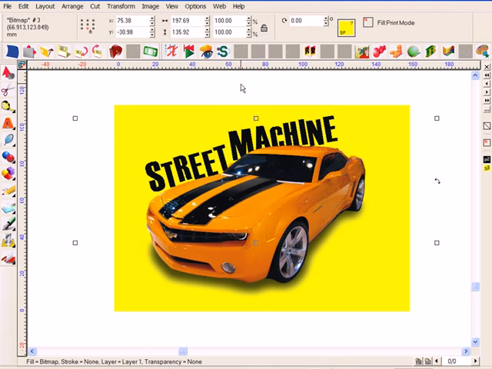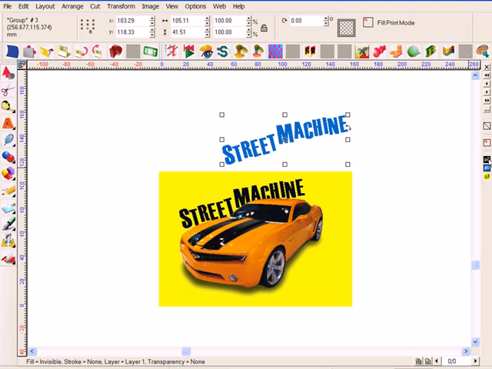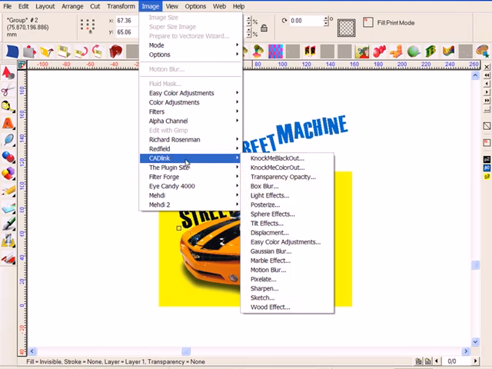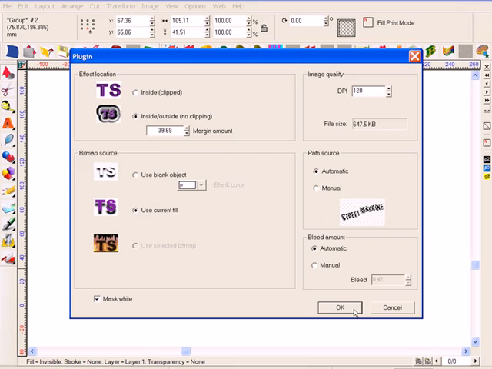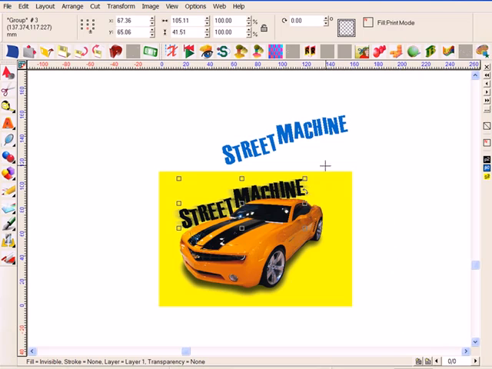Now to finish off, let's make the text a little more interesting. First I'm going to make a copy on top and give it a different colour. And then with the bottom copy selected, I'm going to apply a motion blur, another of the new plugin features. Once again, this effect is independent of my background, allowing for easy design adjustments.